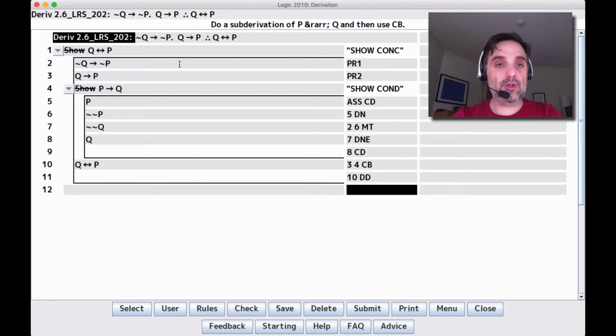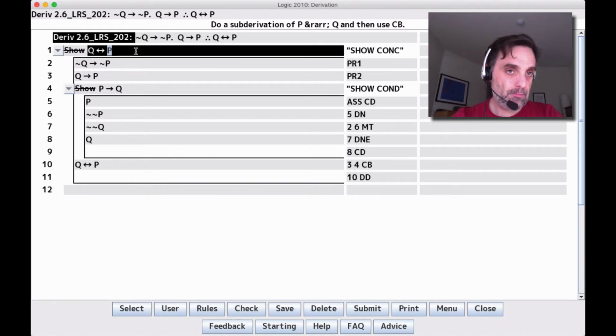So again, we're trying to show this biconditional. To show a biconditional, we need to actually get the biconditional and apply direct derivation. To get the biconditional on a line, we have to use the rule CB, because that's the rule that produces biconditionals, and it produces biconditionals from the conditionals going in each direction. So we wanted the conditional going from Q to P, and the conditional going from P to Q. That's all reasoning you can do.